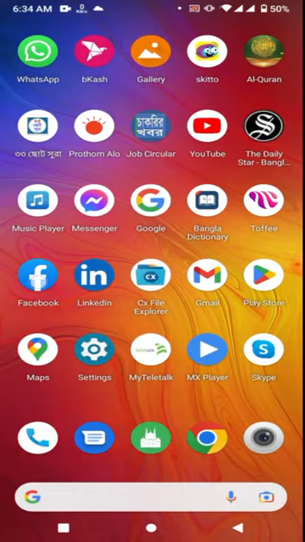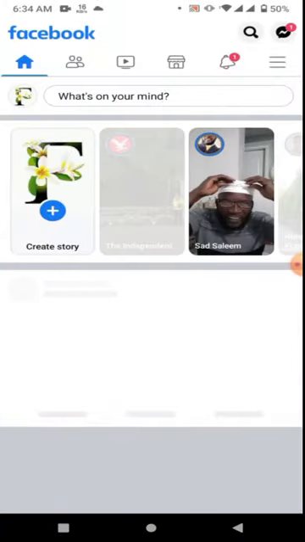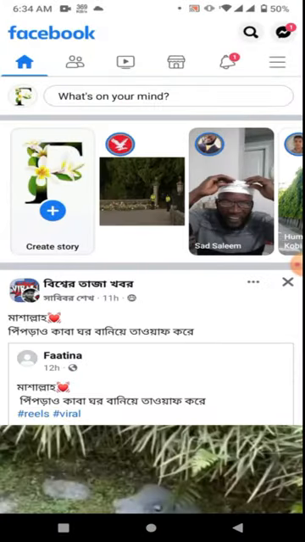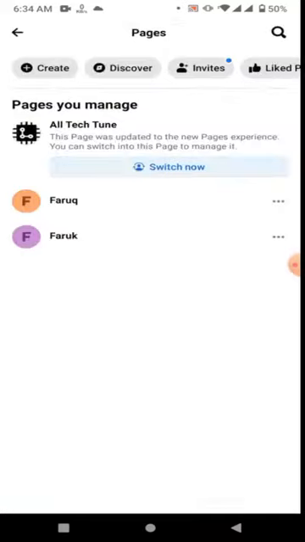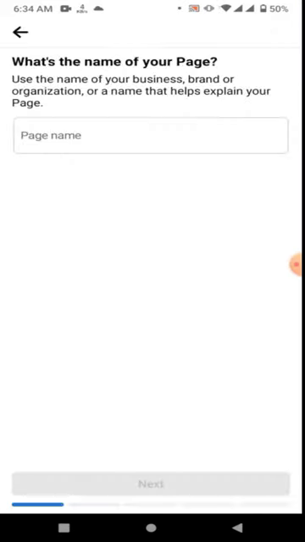At first you need to open the Facebook app, then you need to tap on the three dashed icon on the top right corner of the display. Then you need to tap on pages. Then you will see create page with a plus icon. You need to tap on the create page icon.